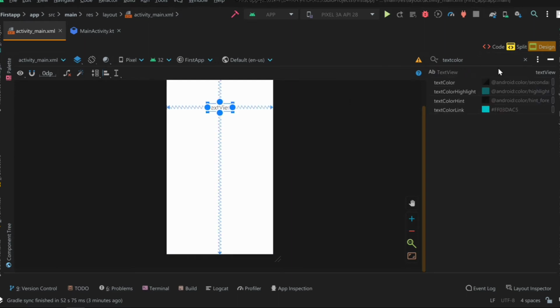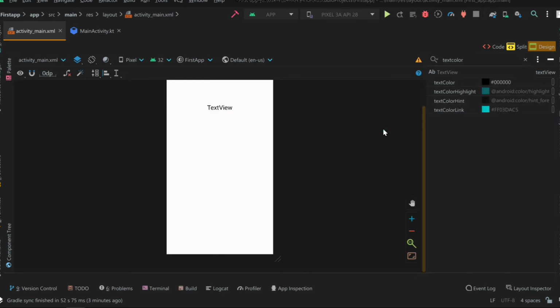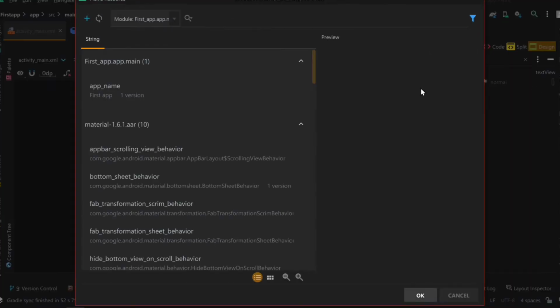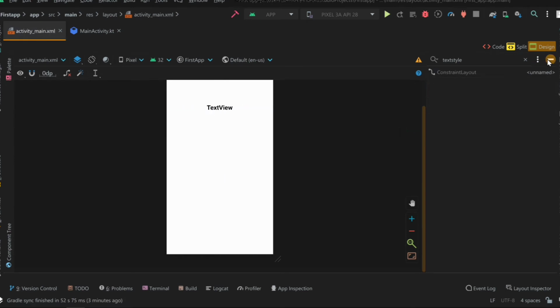After selecting the text view, you can see that by default the color is this, and I'm going to change it to solid black. That's good. And you can also change the text style. Just search for text style, and the text style is normal by default. I'm going to change it to bold. Okay, that's very good.